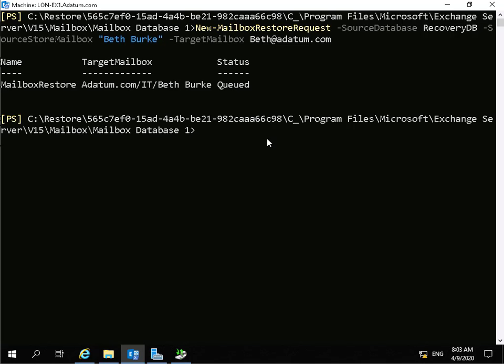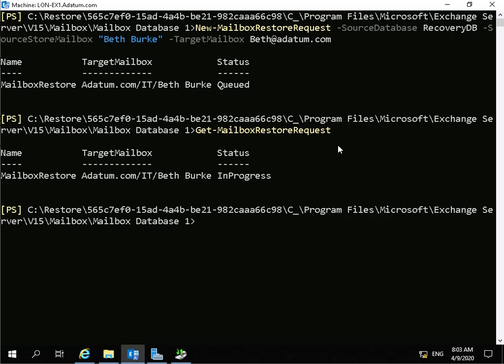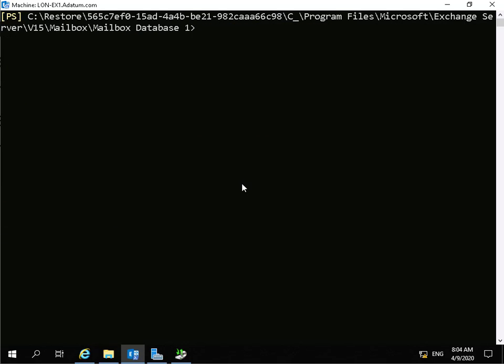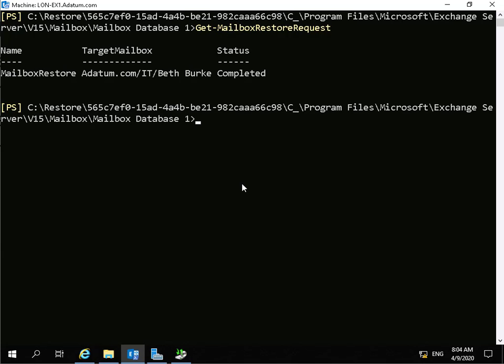Next thing to do is check the progress, and we'll do that by using Get-MailboxRestoreRequest. We can see some progress. Now this may take a few minutes to restore, so we'll pause the presentation at this point and we'll return back. We'll try the command again and wait until the restore is complete. We'll clear the screen and keep issuing that command. If we issue it again, completed. So at this point, we've now restored back the email.